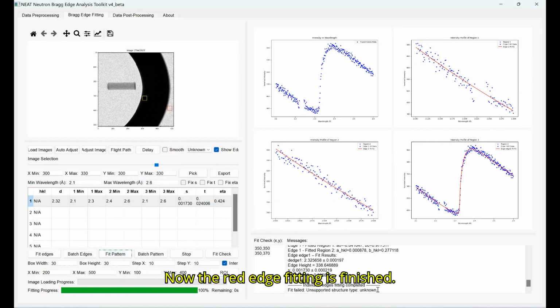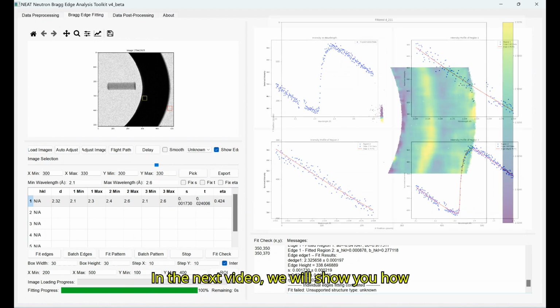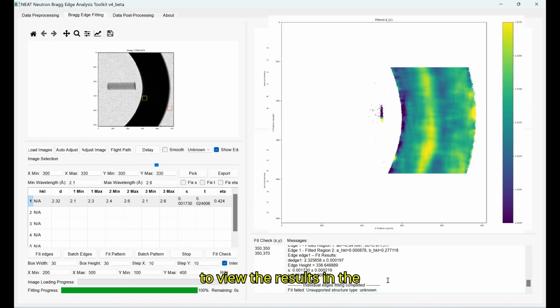Now the Bragg edge fitting is finished. In the next video, we will show you how to view the results in the Post-Processing tab.